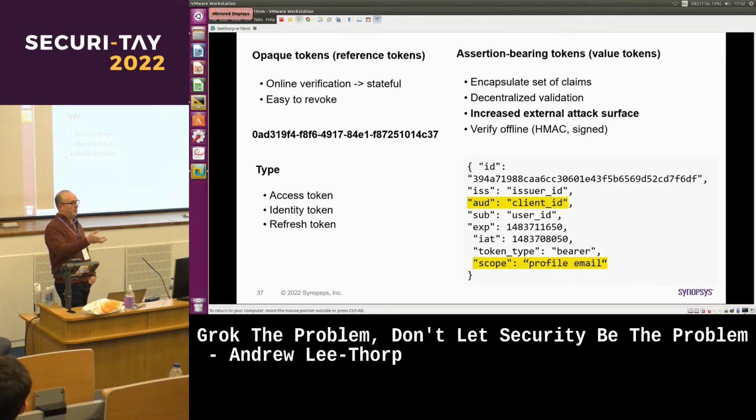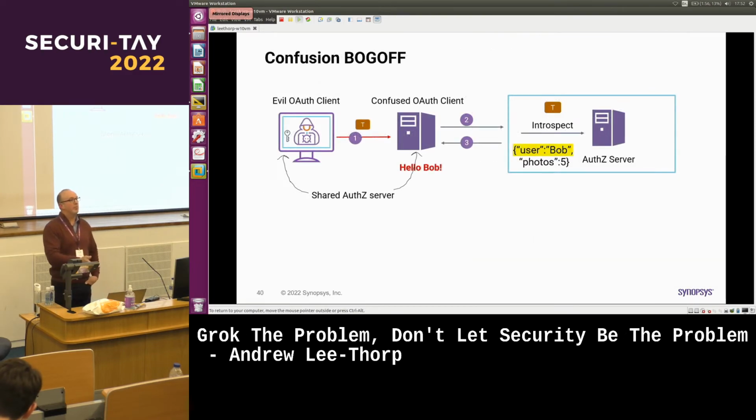The resource server gets the token and a request from the OAuth client and says, what is this token? So it needs to go off to the authorization server by something called an introspection endpoint, and the authorization server returns a set of claims. And then the resource server can say, this is Bob. He's trying to print the photos, and I've got an access token that allows whoever this is to do so.